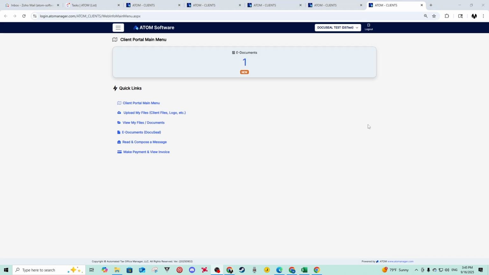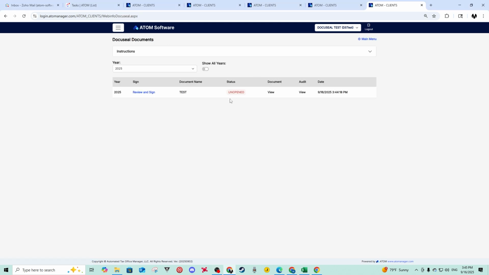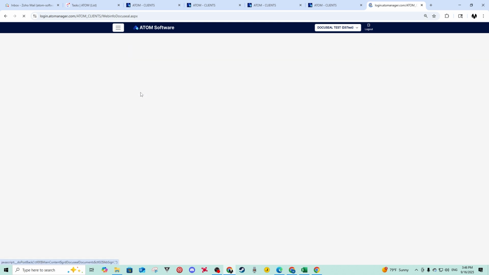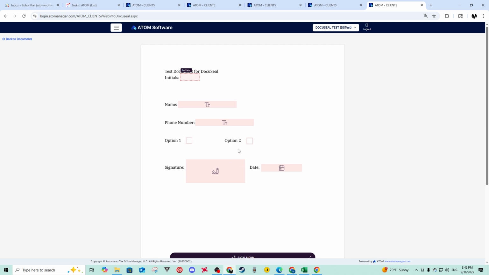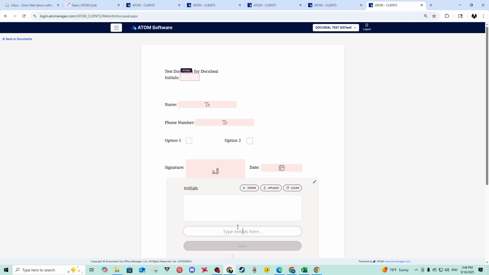And you can see on our client portal, now the client has a new e-documents card. It says one new. Then click on this, and then it kind of just has some information from the document, but they can click this review and sign link right here. And that will then pull up the document where they can click onto this field, type the initials right here.